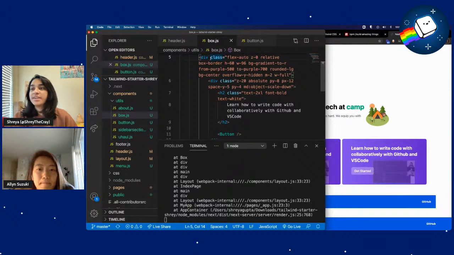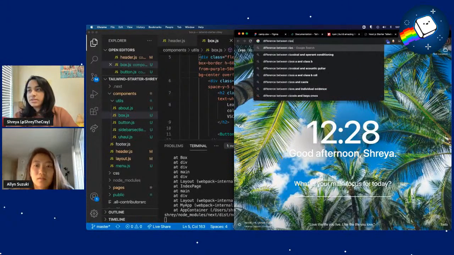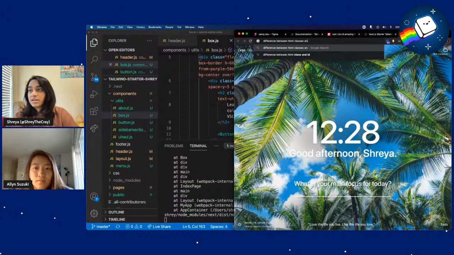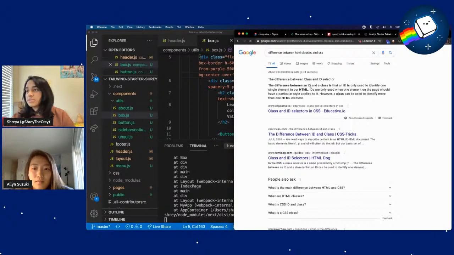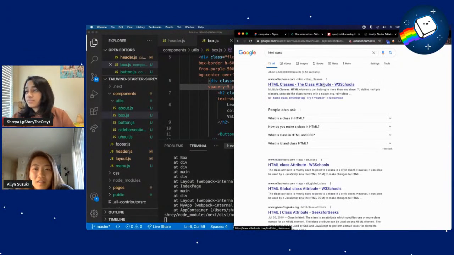Let's refer to it as the style instead of the CSS. Okay. Because there's a slight difference between HTML classes and CSS. The difference between this class and an ID selector. ID is only used to identify one single element. Class can be used to identify more than one HTML element. What does that mean? HTML classes.